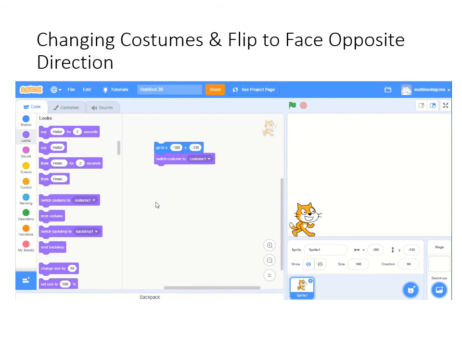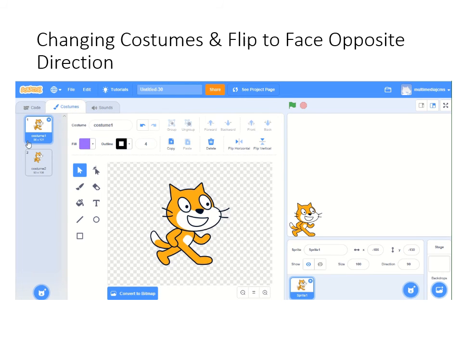But what if you need your character to be able to face both directions? Let's say that you want your character to walk across the screen to the right, and then you want them to turn around to walk across the screen to the left. So let's talk about how you can make that happen.